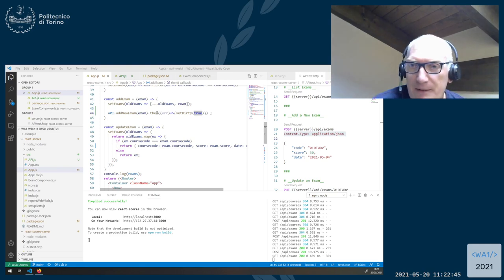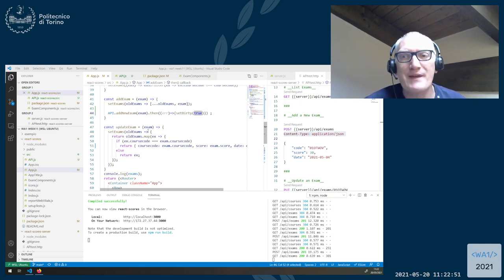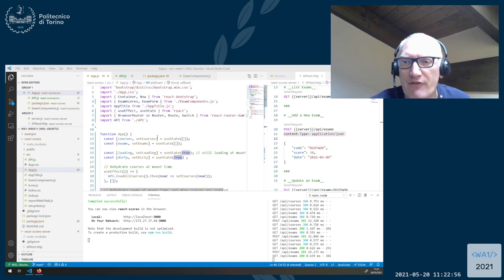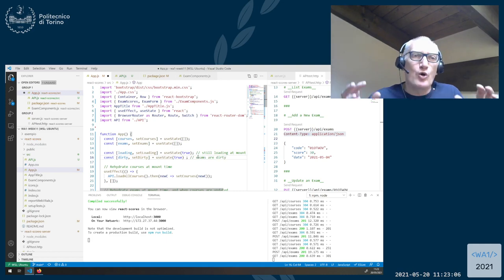Yes, sir. I think only one flag is needed in this case. Okay. This dirty flag is basically the dirty flag for the exams. So exams are dirty, the exam list. Whatever method you use to modify the list of exams, you just set this single flag.